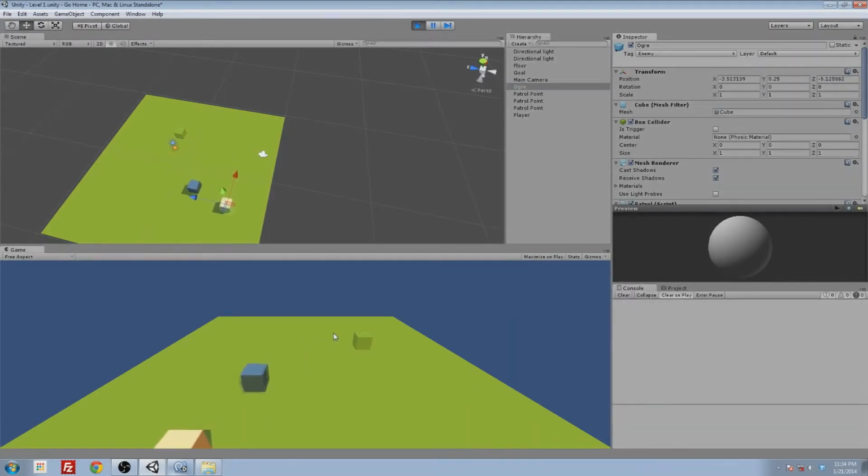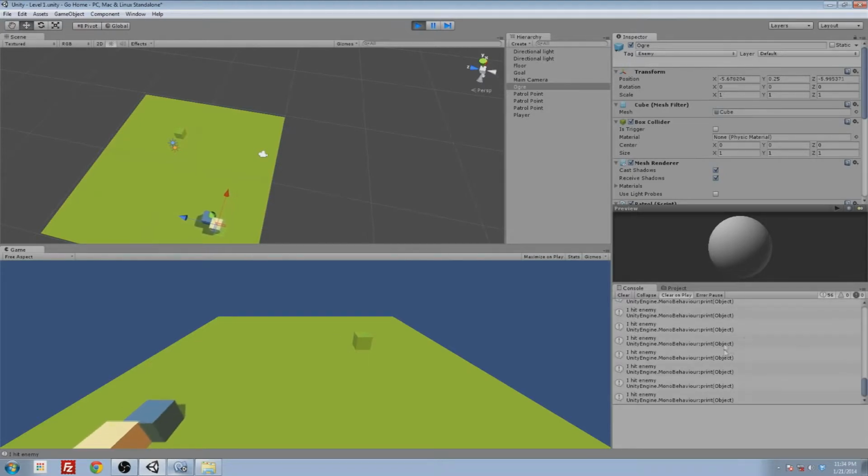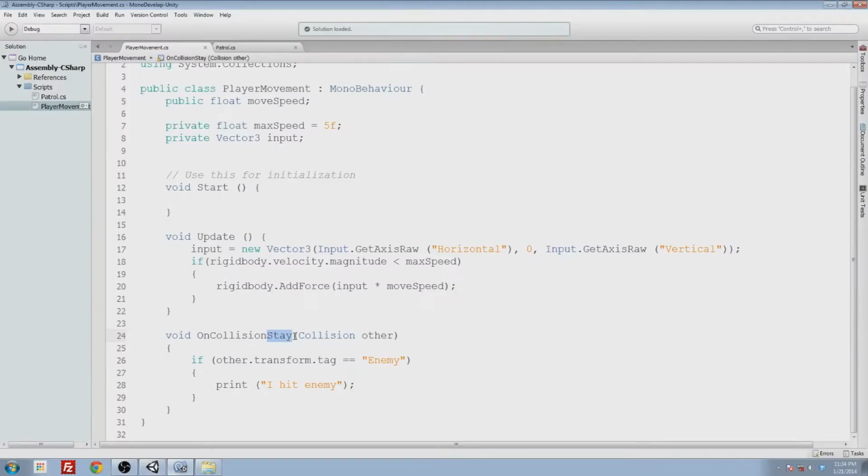So if I go hit the enemy now, until he comes up there, notice now every single frame it triggers. I only want to check the collision once. If it happens, you die. That's how it happens. So then I want to set the position of the player to equal the spawn point.